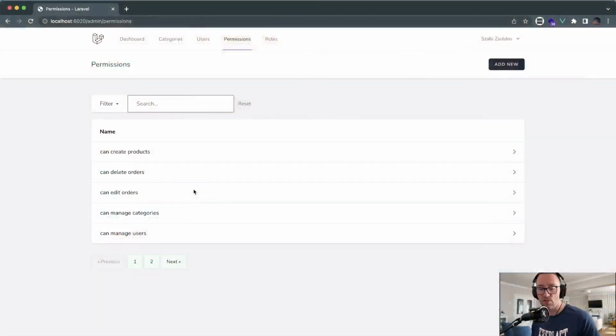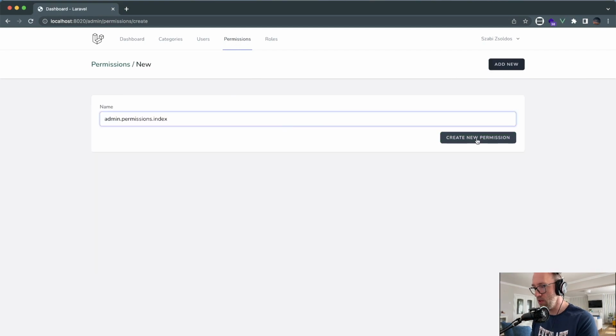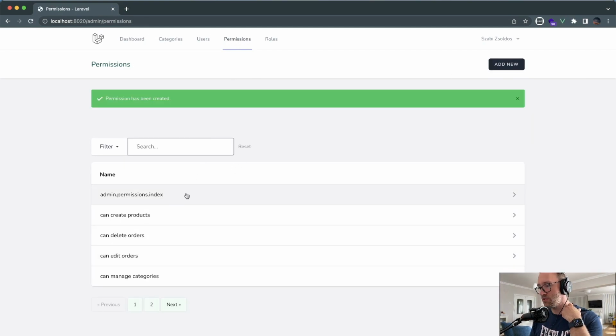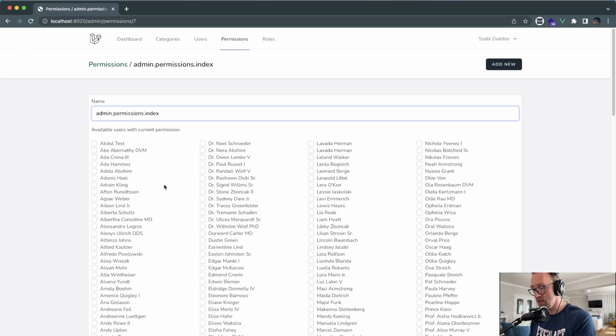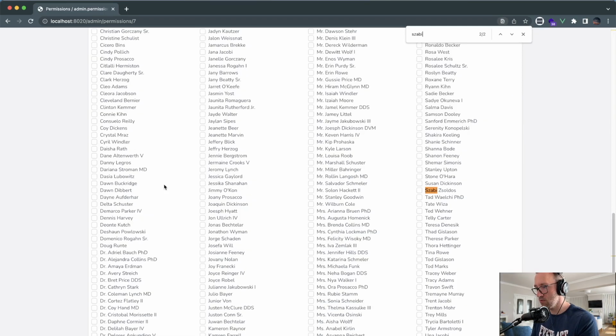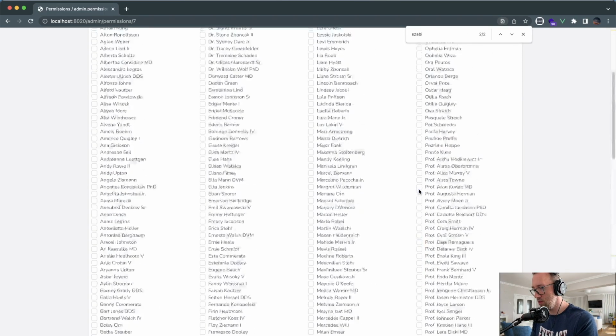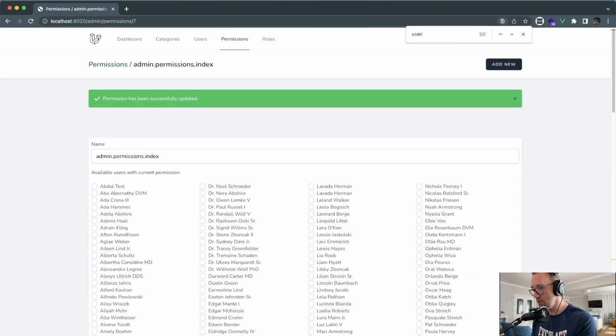Actually, I will create the permission now manually, but later on we can create them automatically if the permission is missing. We will check if it exists or not. So for now I am creating this permission manually. Okay, and my username is Sobi. Let's assign it to me. Okay, let's go down and update it.